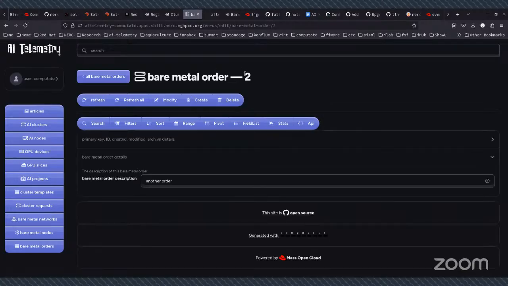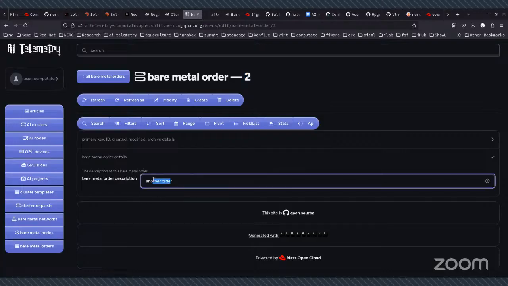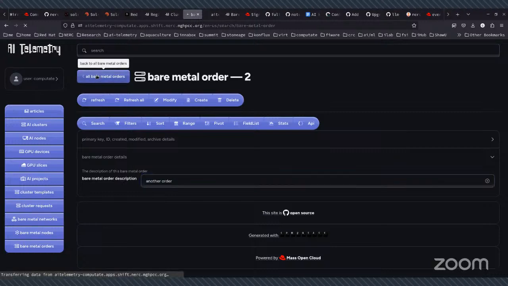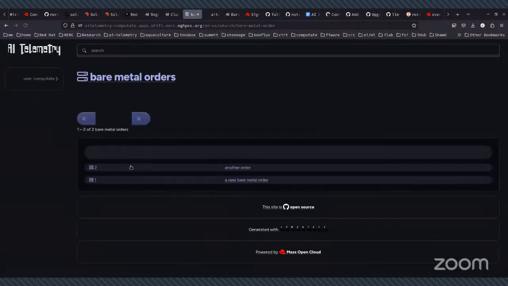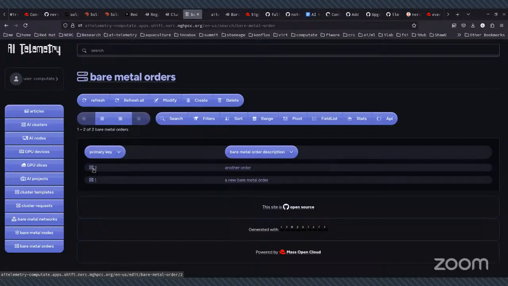So now this becomes the name field. It's also the primary key, order number 2. And here's the description. And if we go back to all bare metal orders, you see there's the 2 orders, 1 and 2, another order. So that's what we were trying to achieve there.